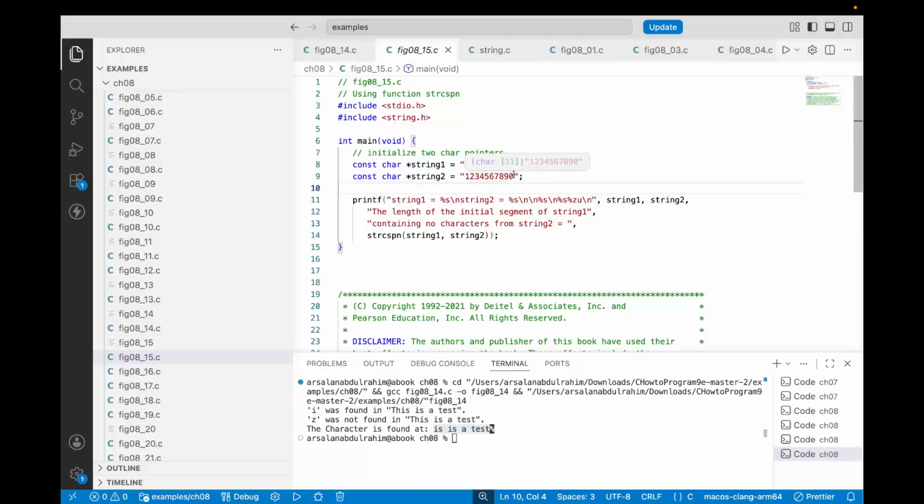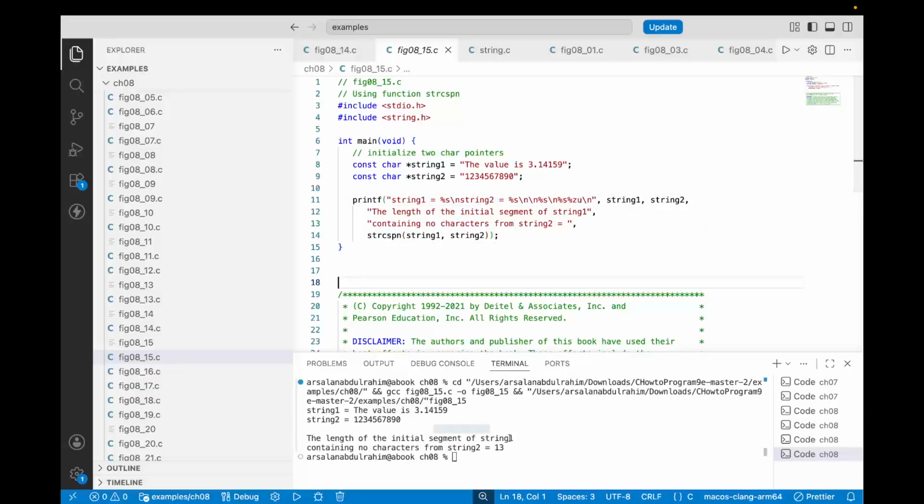So any character which is found inside string two, and if it is found inside string one, wherever it is found, the remaining length will be written over there, and that will be the length of the initial segment of string one containing no characters from string two. So when I run this one, the answer would be 13, and this is actually 1, 2, 3, 4, 5, 6, 7, 8, 9, 10, 11, 12, and 13.